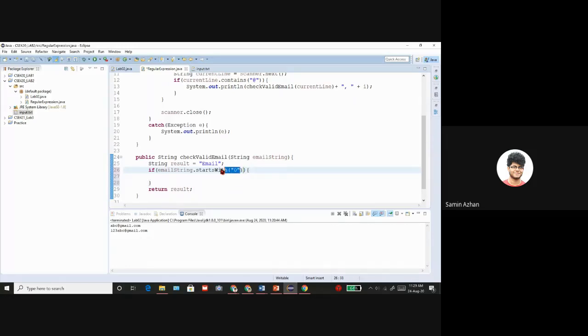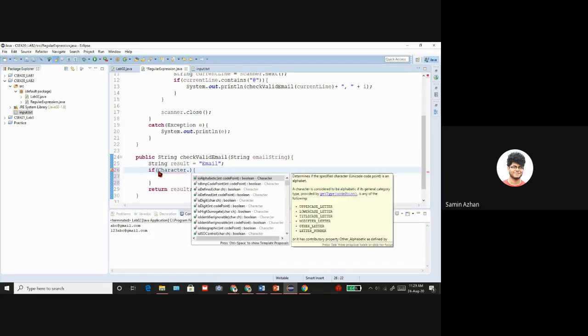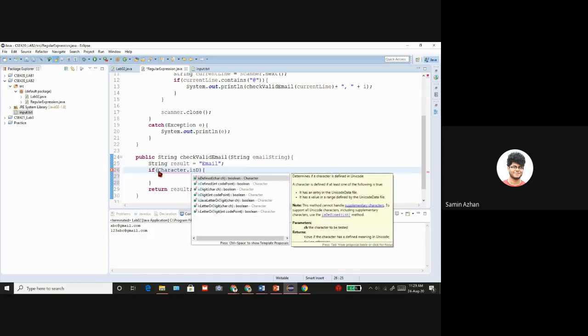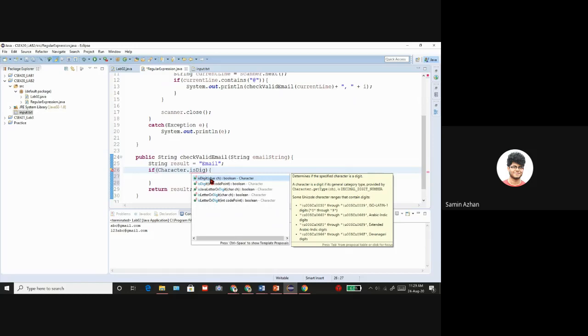There's actually a much easier way to do it. In a string, you can separate the first character, and what that will do is there's a built-in method for character class called isDigit. So what the isDigit method does is it takes a character and returns true or false if the character itself is a digit or not.